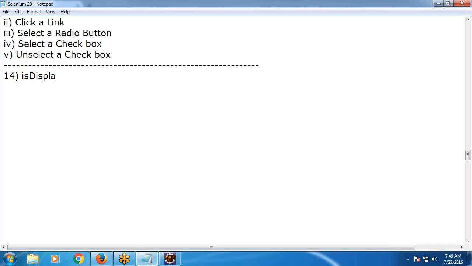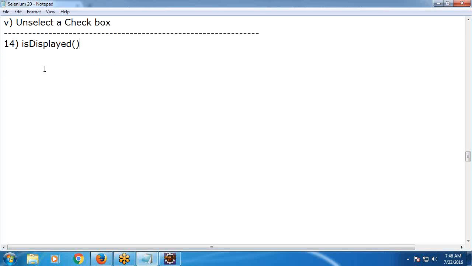Is displayed. Observe, guess the functionality of is displayed. It checks if the element is displayed or not in the current web page.